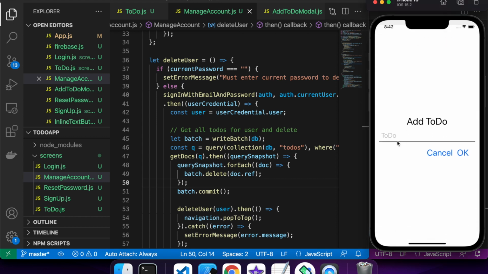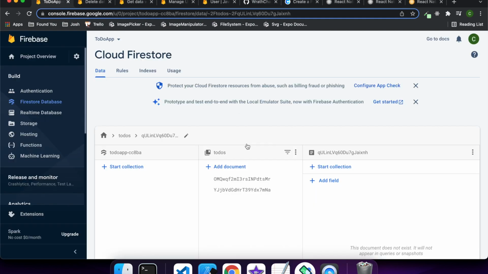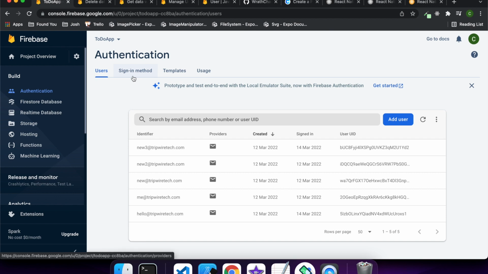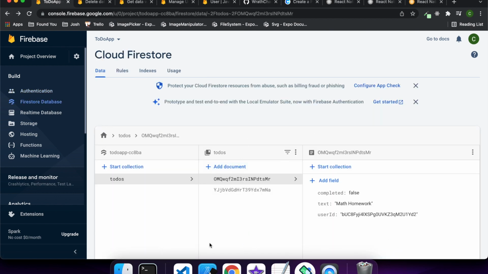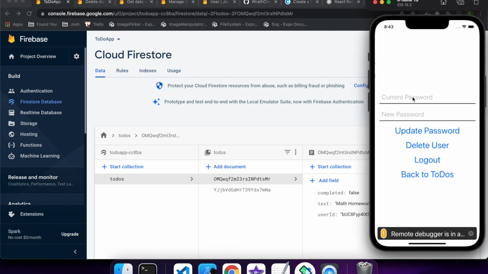So I'm going to add some to-dos here. Cool, you can see those have been added in. And you can see my other to-dos have actually been deleted, so it's successfully deleting. It's just not actually deleting the account for some reason. If you saw when I went to authentication, the user I was using before still existed. Now I'm going to try and delete that user.